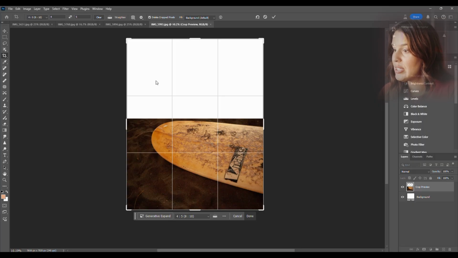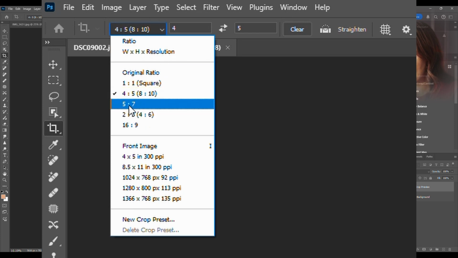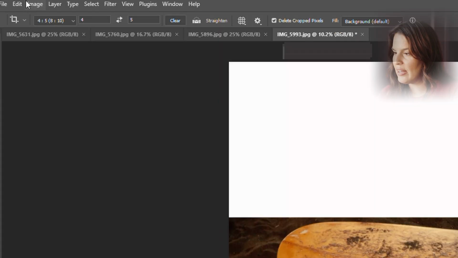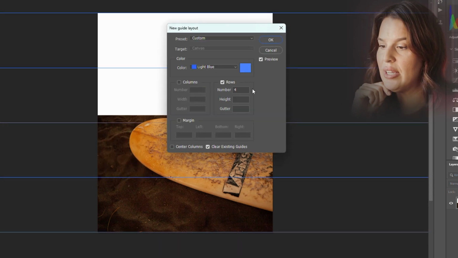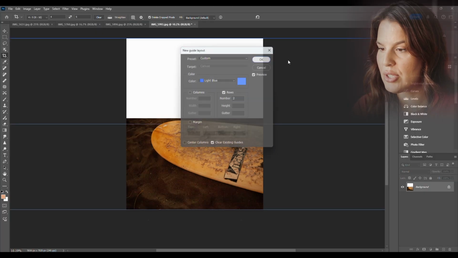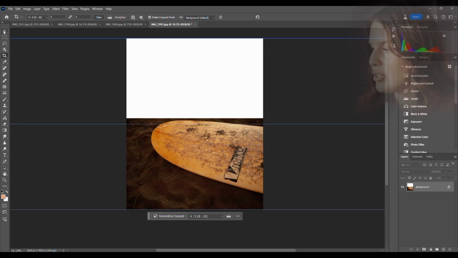First, we're gonna do the double stack. So as you can see, it's not exactly halfway. How do we make sure we're getting it just right? First, go ahead and crop your photo so you have your aspect ratio, and we're gonna go to view, and we're gonna get guides, and we're gonna get our new guide layout here and we're gonna hit 2. So it's gonna give you the new center right there.